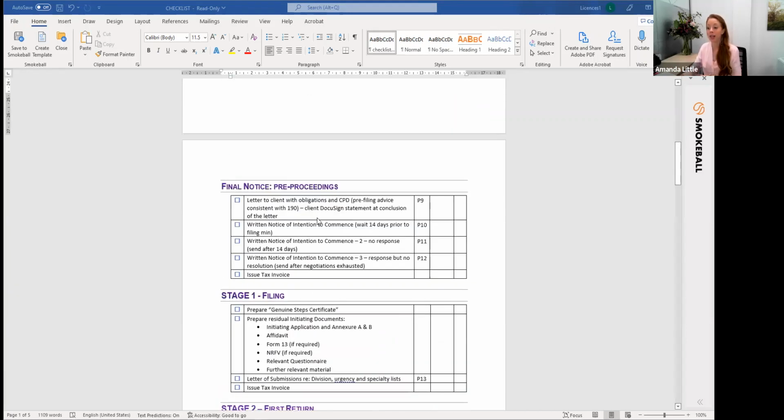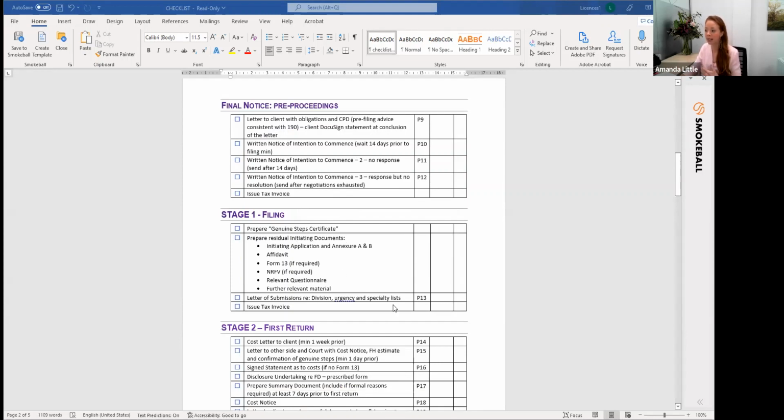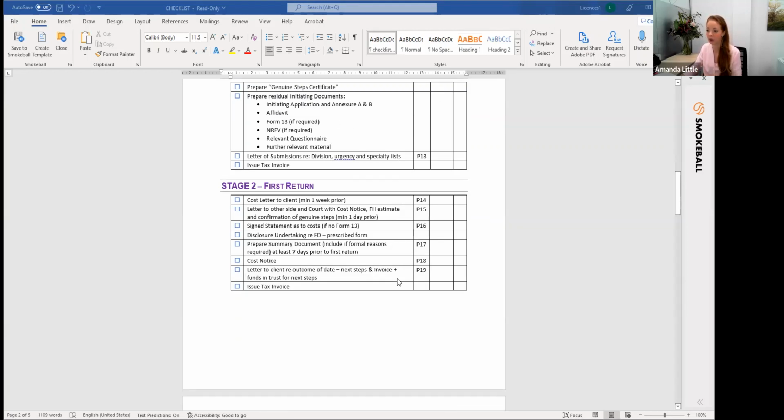When you get to the pre-proceedings, you'll see here that you've got all the standard letters. So the notice, which I've already showed you, what happens if there's no response, that letter comes out, or if there is a response but no resolution, prompts you to issue your tax invoice. Your stage 1 filing, there's a precedent regarding letter of submissions for the division. So if you're seeking a division 1 as opposed to a division 2 listing, urgency and specialty lists. It also sets out what you're required to file so that your secretaries, yourself, or your juniors can tick that and say, yes, we have complied with that. And then they date the date that that was all complied with.